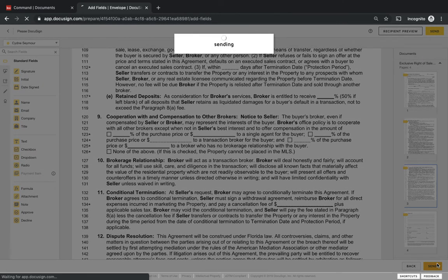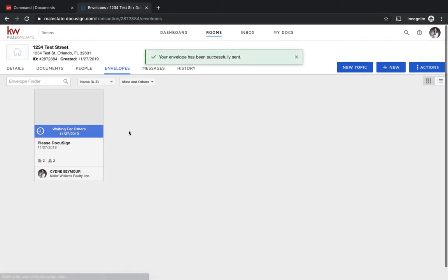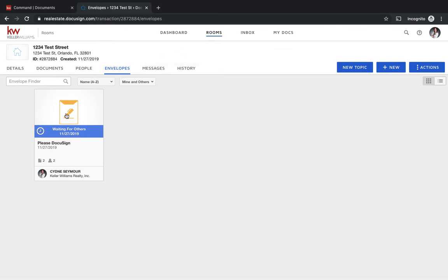We're going to click on send, and then it's just going to give you a quick confirmation, and then it'll show you in your room that we're now waiting for others. So that's how you would use DocuSign.